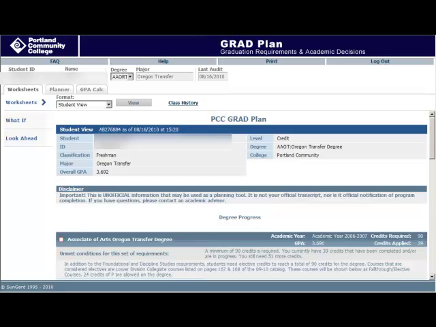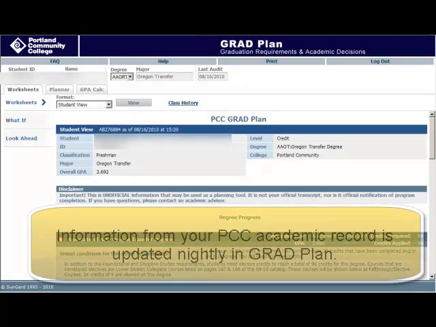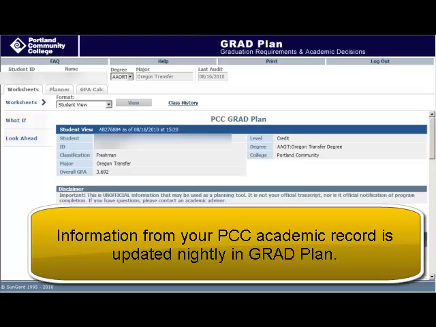Let's look through this degree audit. Degree audits are processed using the Worksheets tab. When you log into Grad Plan, you will be taken directly to this screen and your most recent audit will load automatically. Information from your academic record is updated nightly in Grad Plan. Therefore, if any changes are made to your record, such as a change of degree or major, or posted grades, you will see them in Grad Plan the following business day.